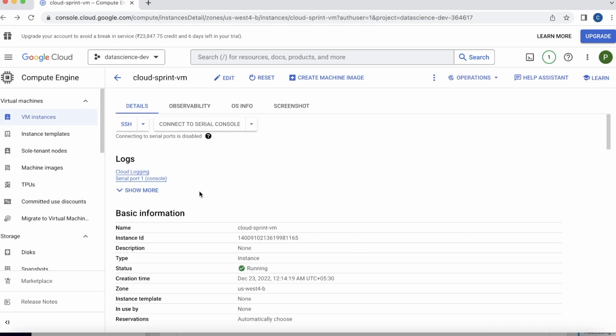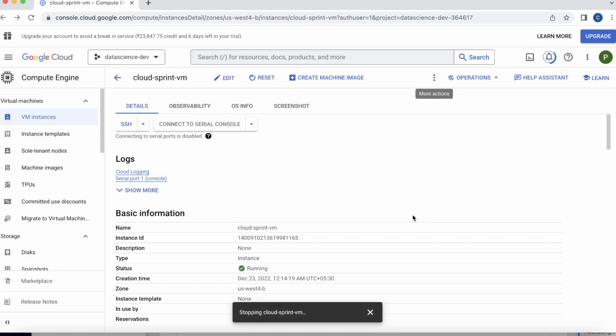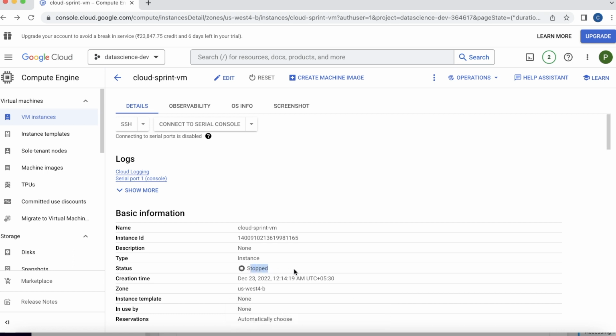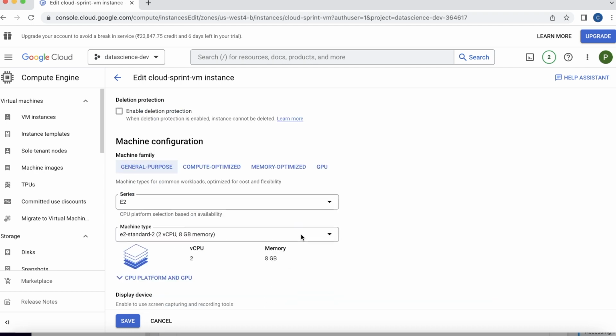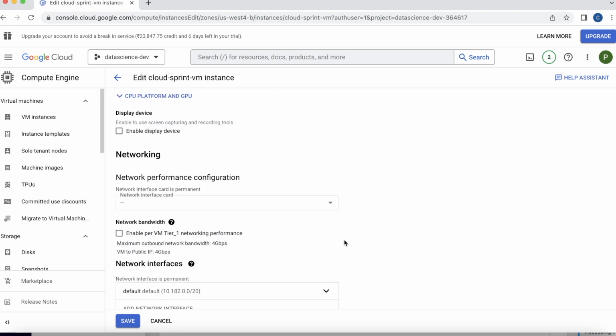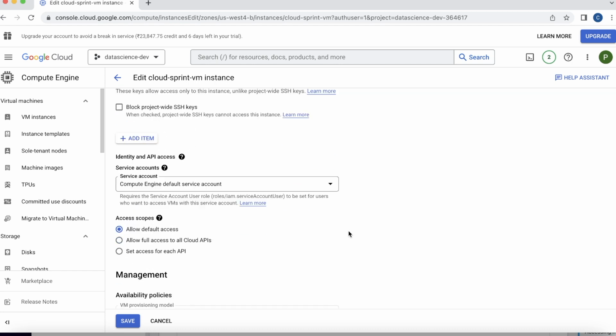So I'm gonna stop the machine now. I click on stop. Once you hit the stop button, it will stop the VM, and once the status becomes stopped, we'll again hit edit and try to change things. Cool, now you can see the instance status is stopped. I'll again hit edit. Now if you go back, you can change many things, okay? Because the machine is stopped now.